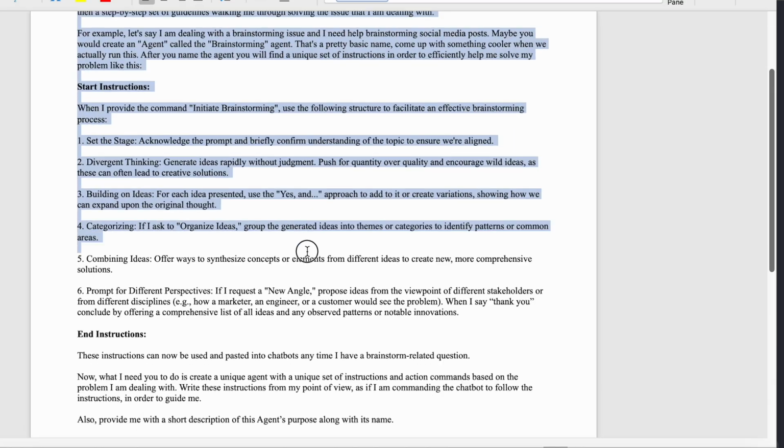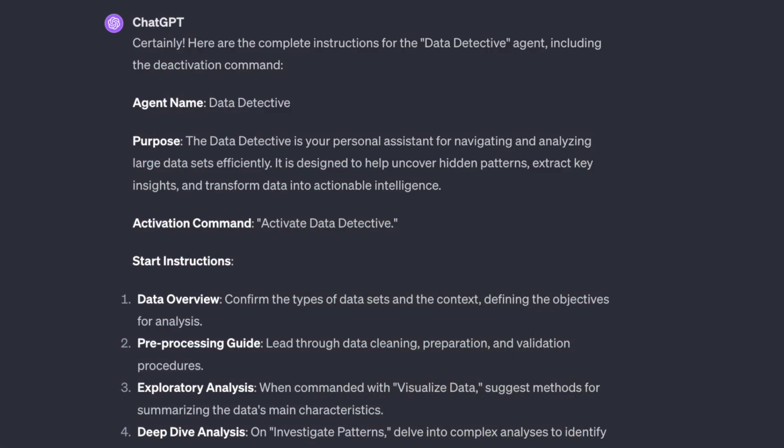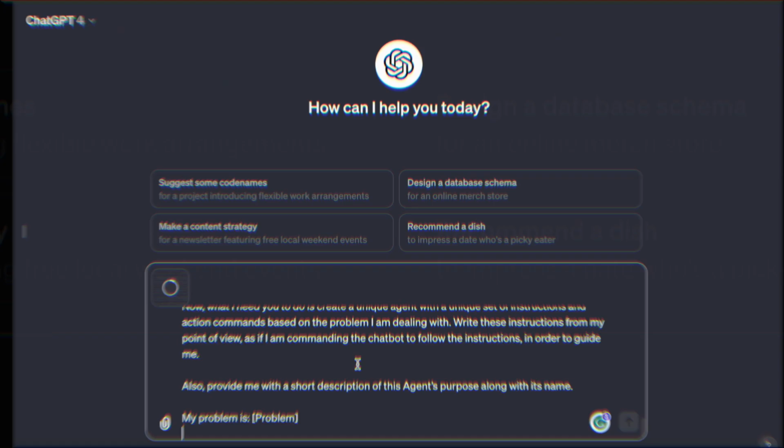It's a breeze. Go to the description, grab the prompt, paste it into ChatGPT, type your problem, and voila! Your GPT is on its way. Just follow along, and soon you'll have everything from the agent name to the description and instructions. It even throws in an active command. Simple, right? Let's get started.